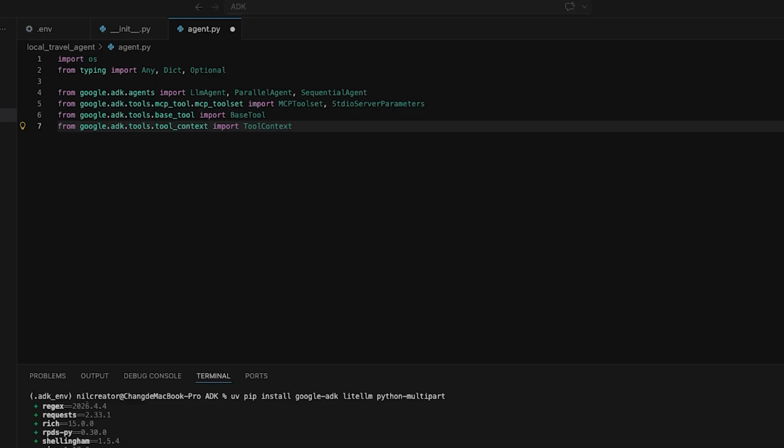Look into it. We import three agent types. LlmAgent. This is a standard AI agent powered by a large language model. Then ParallelAgent, which runs multiple agents at the same time. And SequentialAgent. It runs agents one after the other in order.